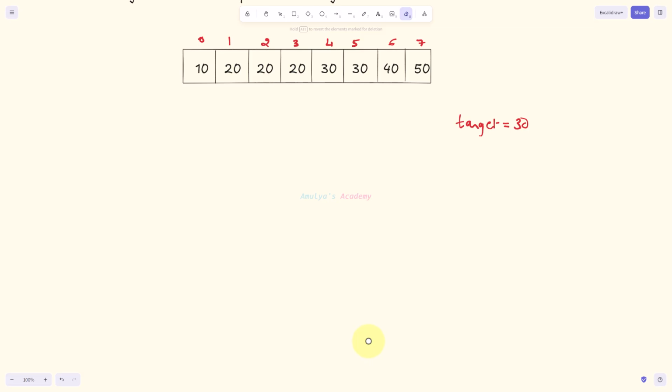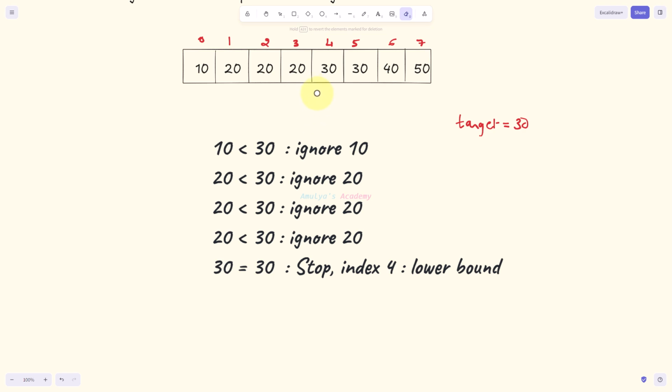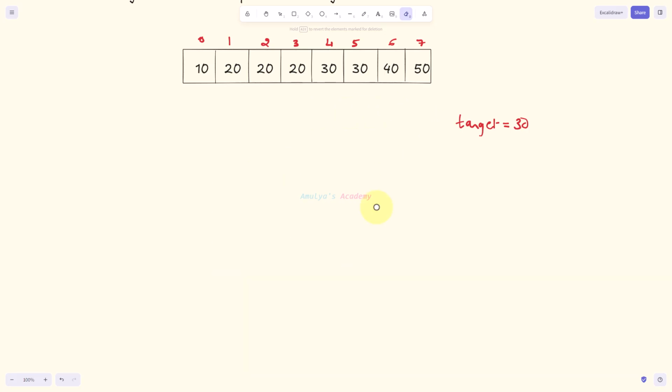Let's take examples. Okay, if target is 30 and this is a list, we want to find where we can place this 30 in this sorted list. Here output is in the 4th index, right? Here we can see 10, 20, 20, 20. These are all smaller numbers. And here 30 is equal to 30. This is the first position where we can place our target. So output is index 4. In the lower bound, if target is already present in the given sorted list, we'll search for the first occurrence, okay? Okay, next let's apply modified binary search algorithm and see how this algorithm works to find lower bound index.